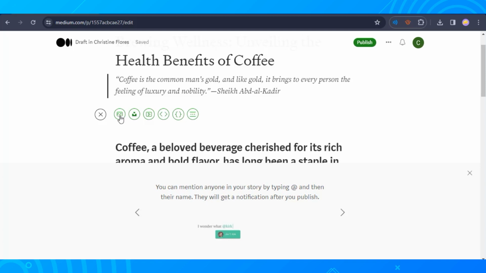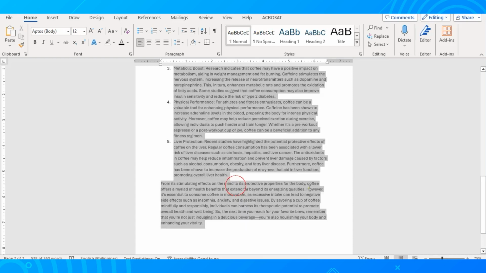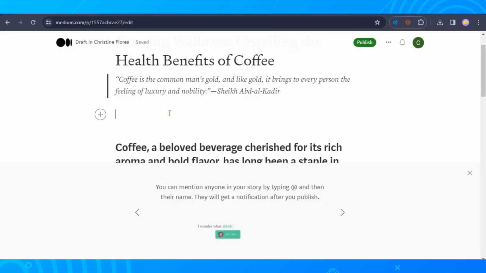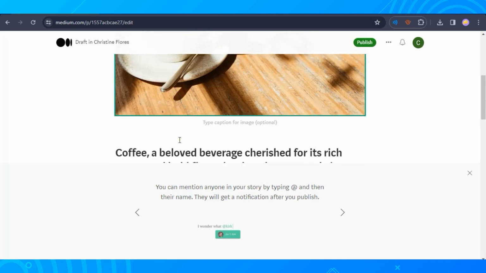So for example, I want to add an image. You can also, if you have an image right on your Word app, opt to copy it from here and paste it by clicking Ctrl V on your keyboard. And that should paste in your image onto your article as well.